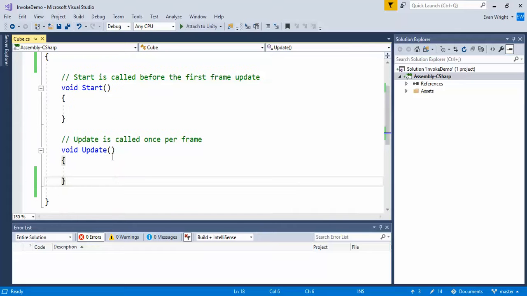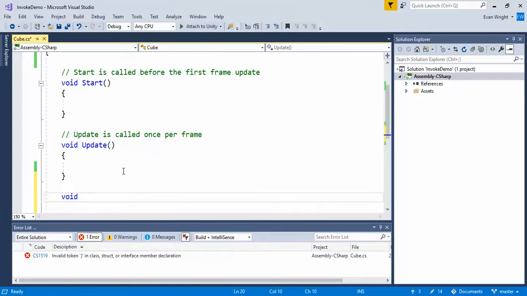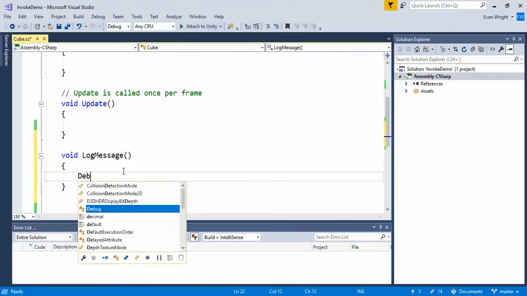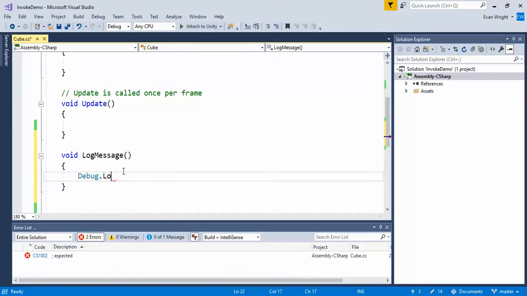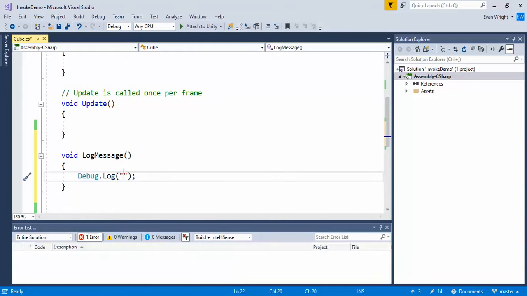Let me make a new function in here. And I'll just call it log message or something. So all this thing is going to do is log a message to the console. Debug.log. This is a message. There we go.